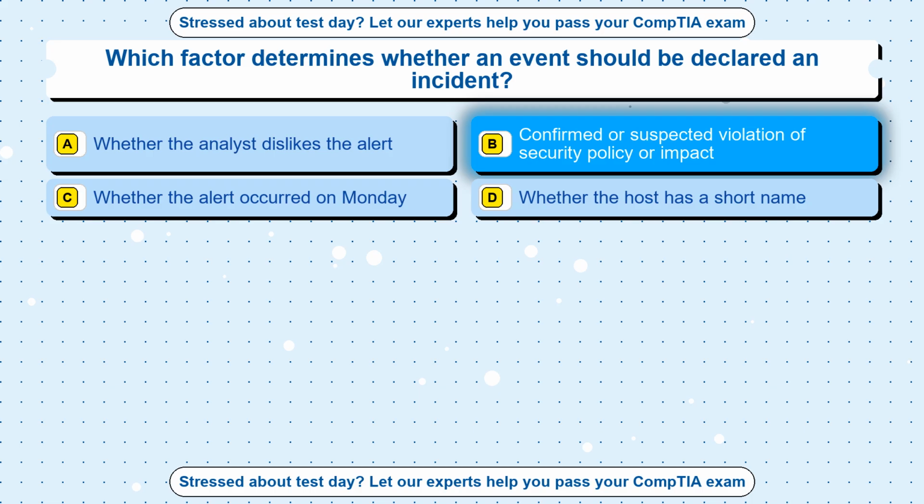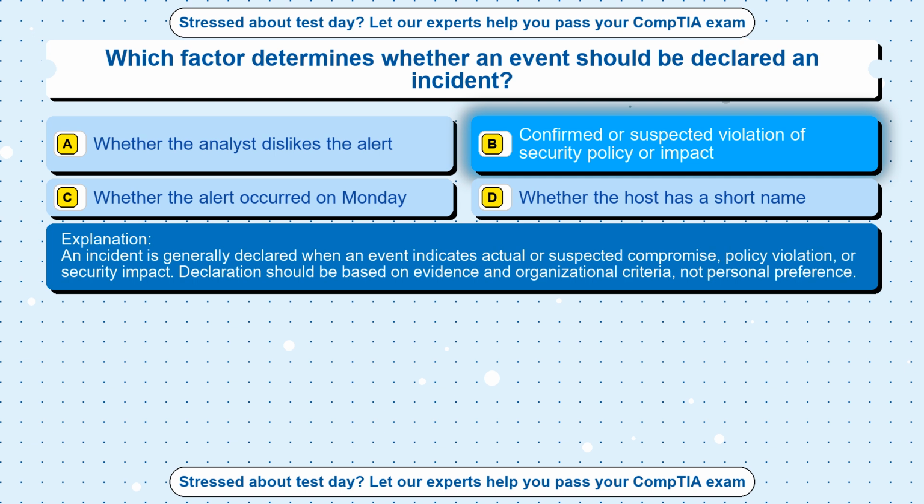The correct answer is option B. Confirmed or suspected violation of security policy or impact. An incident is generally declared when an event indicates actual or suspected compromise, policy violation, or security impact. Declaration should be based on evidence and organizational criteria, not personal preference.